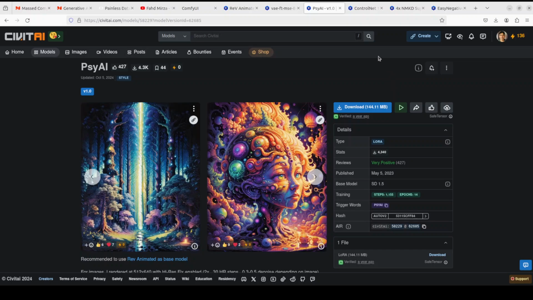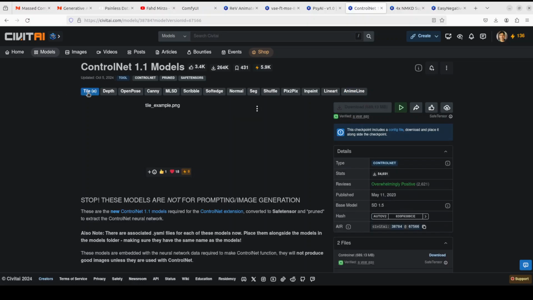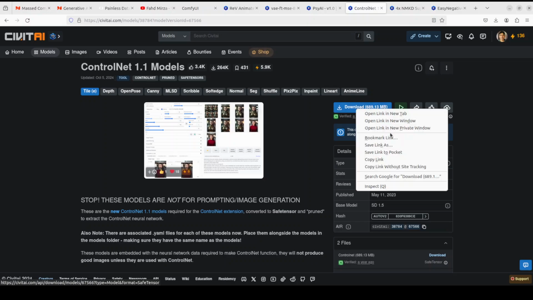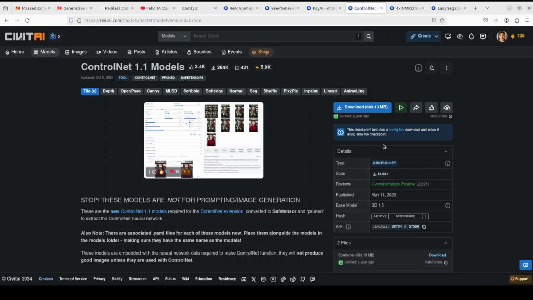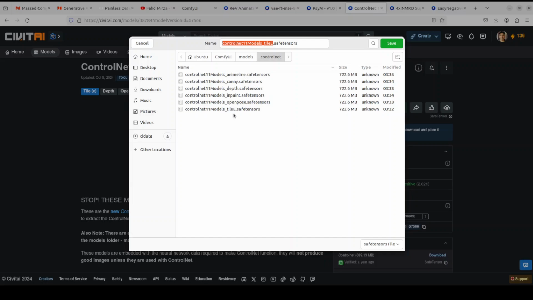I will also be using a control net model to control the direction of this. So for that, I have already downloaded this tiled one. So if you click on tile, right click here and then save link as, go to ComfyUI models and then save it in the control net. And this is the control net. I already have saved this tiled one here.